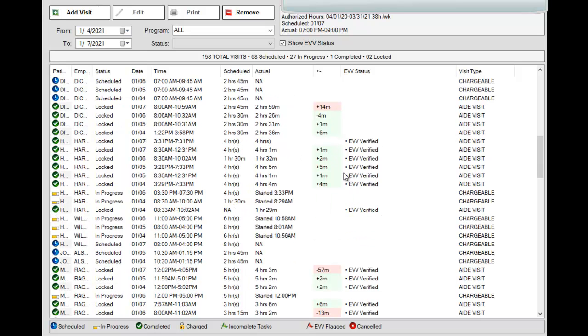So this is what you want to see on aides that are using the app. You want to see EVV verified, and you're also seeing this particular aide did the visits within the minutes allocated. So this is kind of perfect right here. This is kind of what we want to see. This is what we're hoping for, is that the aide completes all their visits on the app, it's EVV verified that they were at the patient home, and the minutes are within the allocation for rounding. So this is kind of a perfect scenario here.